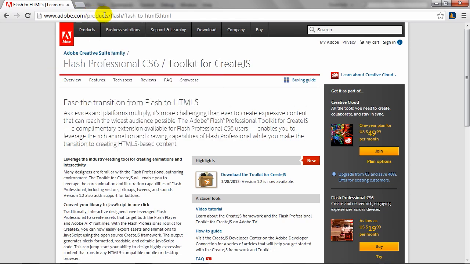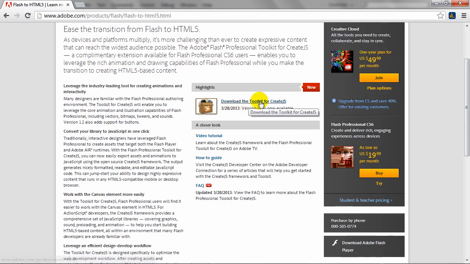It's adobe.com/products/flash/, well, whatever. I'll just put it in the details box for you to click on. But basically, you just need to click to download the toolkit for Create.js. And then that will download, and it'll probably take a little bit of time depending on your connection.